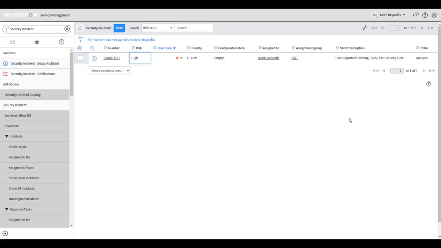Now, to see this in action, I'll go to a list view of all security incidents that are assigned to me. In this case, just one for the purpose of example here. And we can see the risk level on this is set to high. We're going to go ahead and edit that from the list view and change that to very high. Now, I should get a notification in my email box. And sure enough, I have it now.